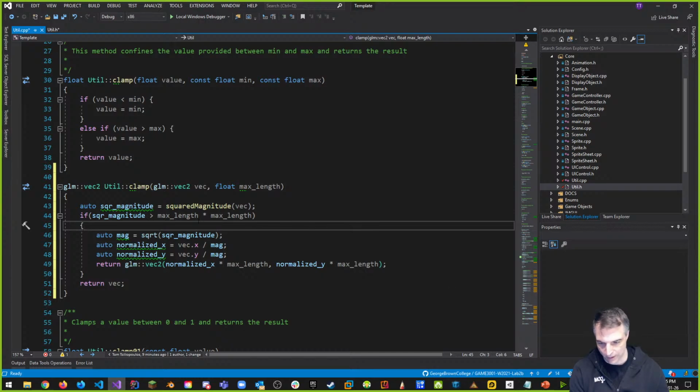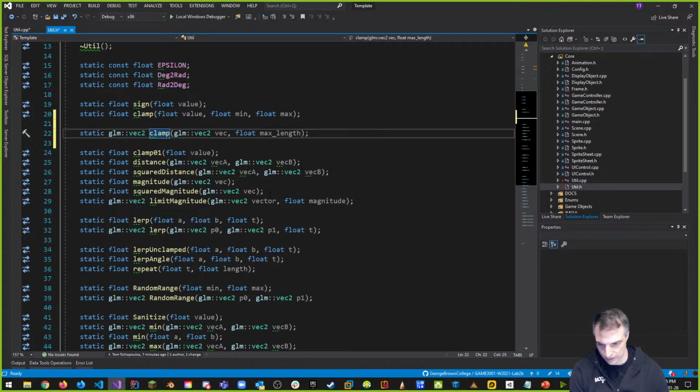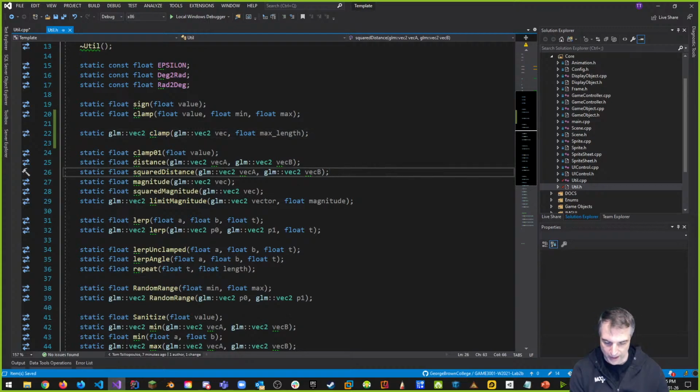So again, util.h, all I did with util.h was create a new clamp function. The new clamp function is an overload of the other clamp function, which clamps a floating point number between two values, so between min and max. If I want a number never to escape min or max, then I can clamp it.